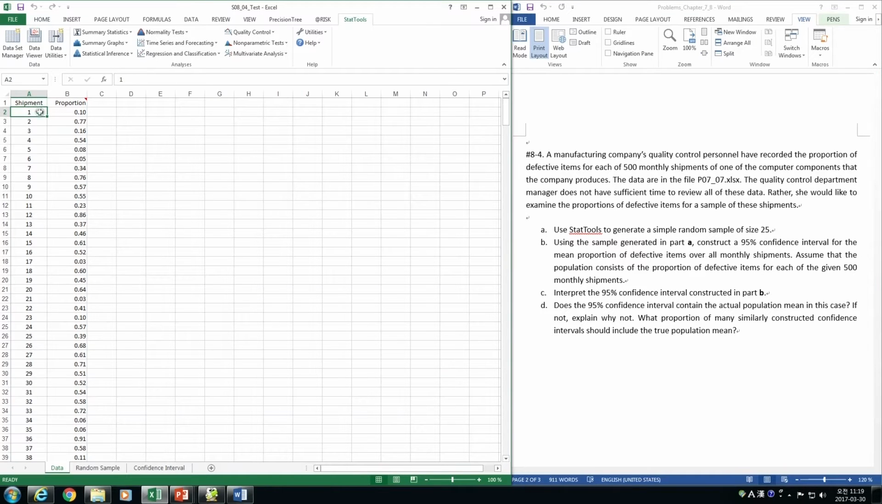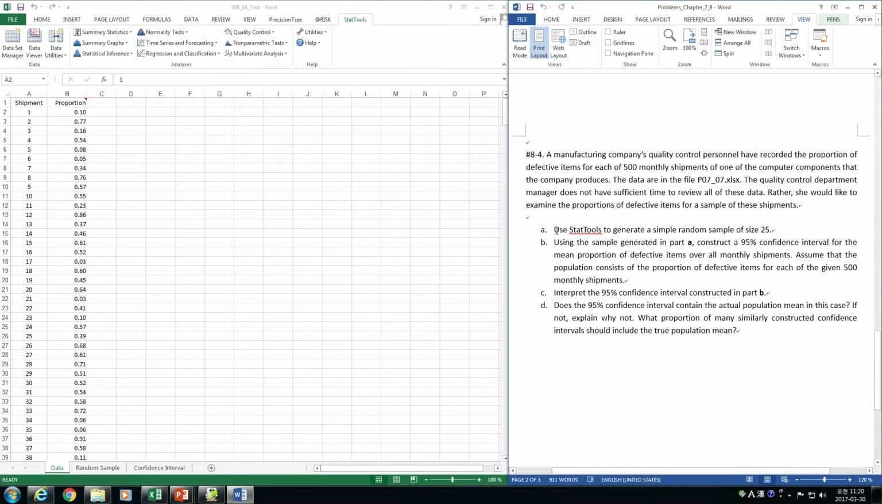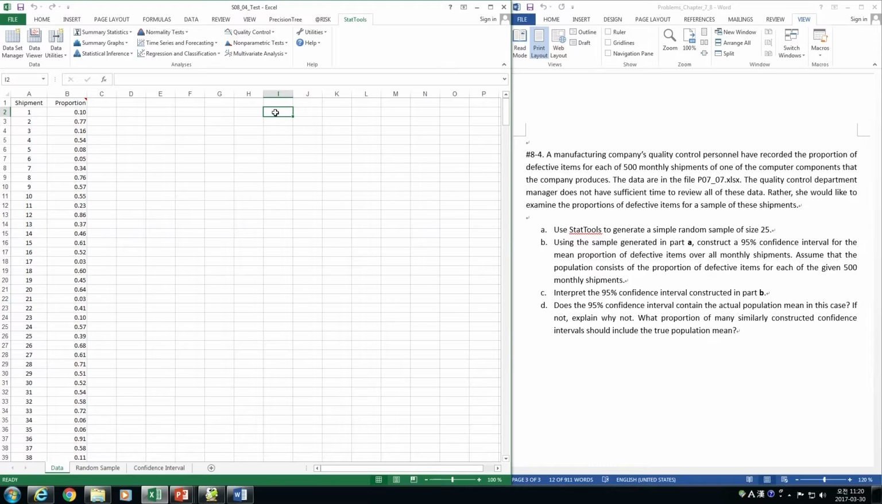So you have a shipment here, and let's say the total population is 500. So it's not that big, right? Somehow we can use the whole population to make any inference, but because we are learning how to use sampling to make that estimation, why don't we follow this confidence interval estimation using a sample? So the first part, A, is to use StatTools to generate a simple random sample of size 25. It should be easy, right?